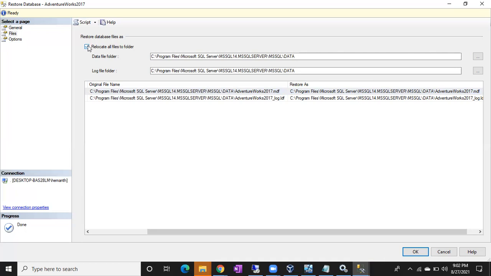Okay, select this option, relocate all files and folders. So the new path will be affected here. New path, this is the new path. The only difference is if you are restoring from one server to another server completely, you have to select this relocate files and folders option. Everything else is the same.